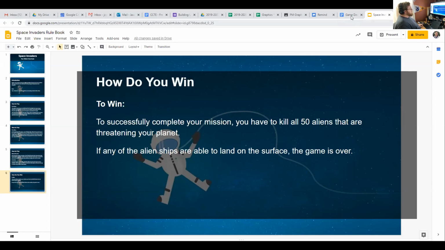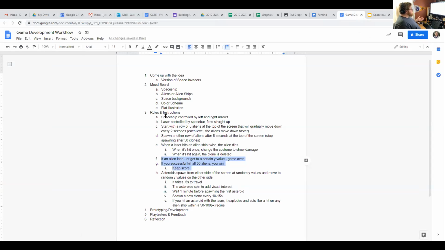And so when we think back here, we've covered all of our bases. We've talked about how to control the players. What do the aliens do?